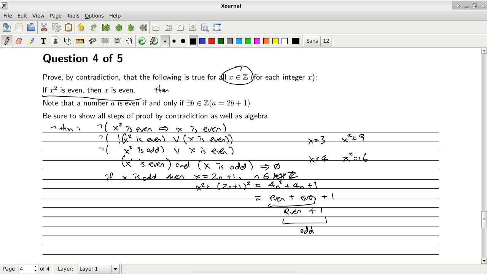So when the inverted theorem says x squared is even, but using derivation you say x squared is odd, then you have a contradiction, because it cannot be both. Is that okay so far? Okay.